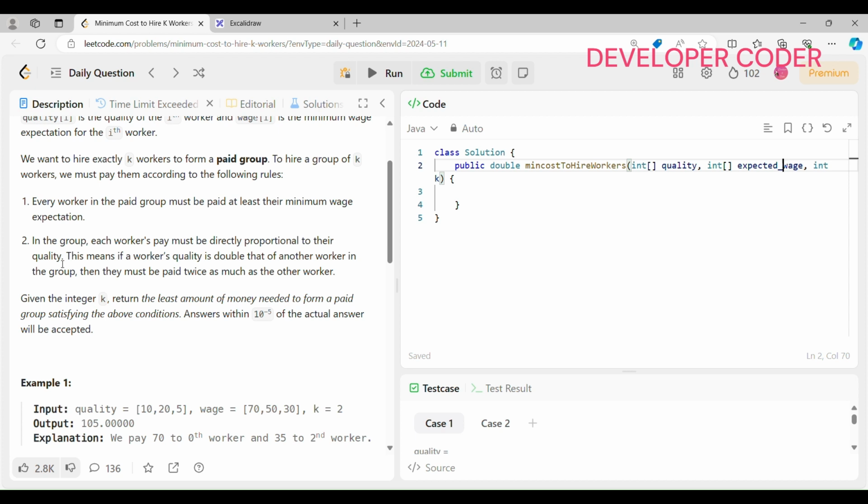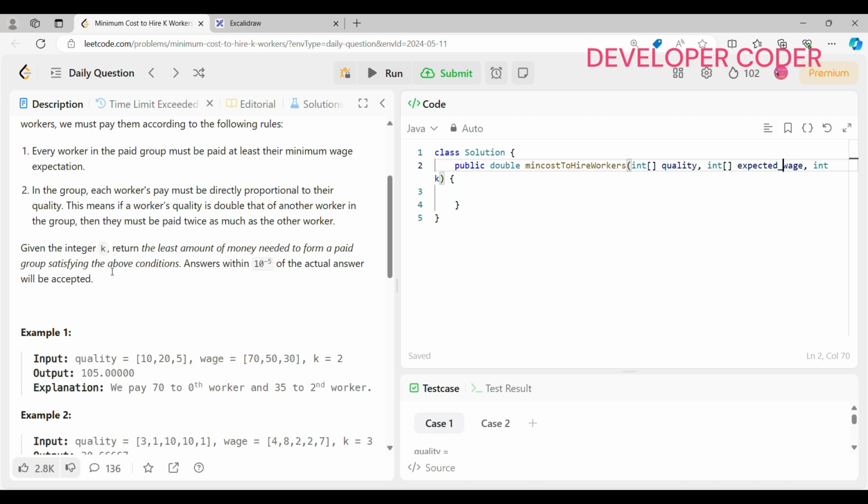The second rule is, in the group each worker's pay must be directly proportional to their quality. This means if a worker's quality is double that of another worker in the group, then they must be paid twice as much as the other worker. So let's understand this statement.